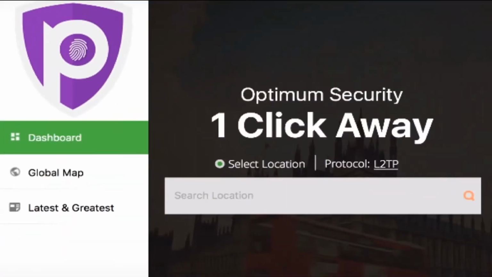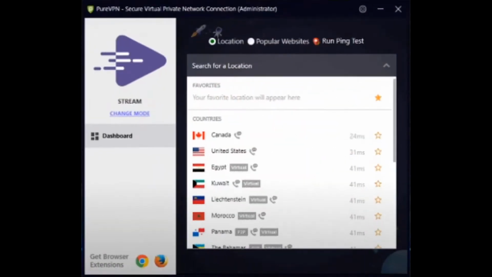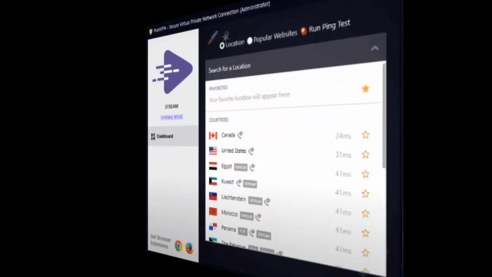After selecting your type of experience that you want to go with, you bring up this window here where it says you're one click away. All you need to do is select your location. So let's go ahead and let's select a location here.